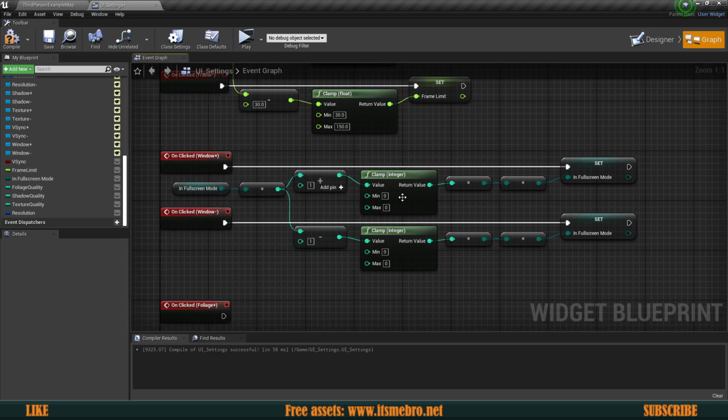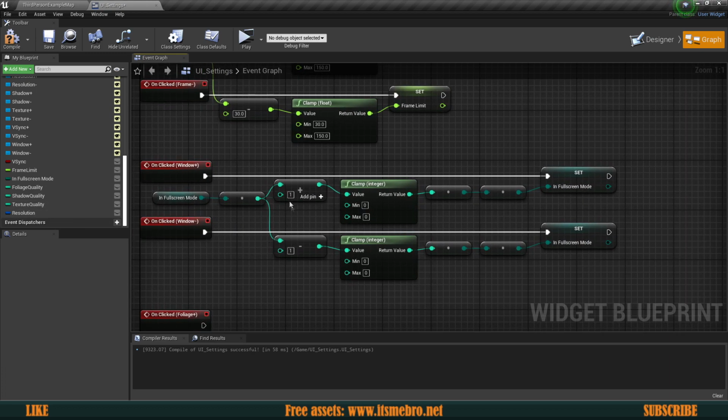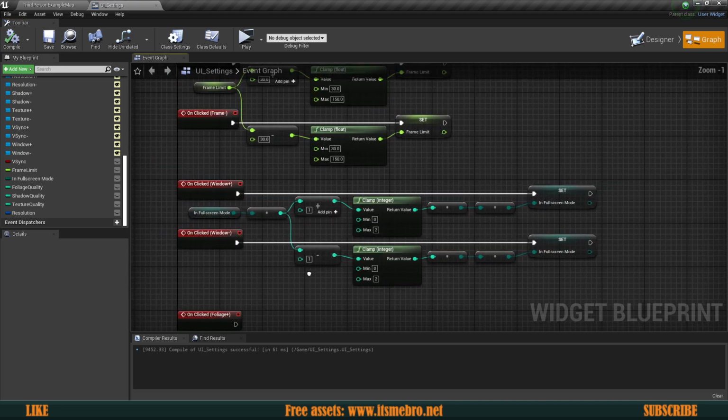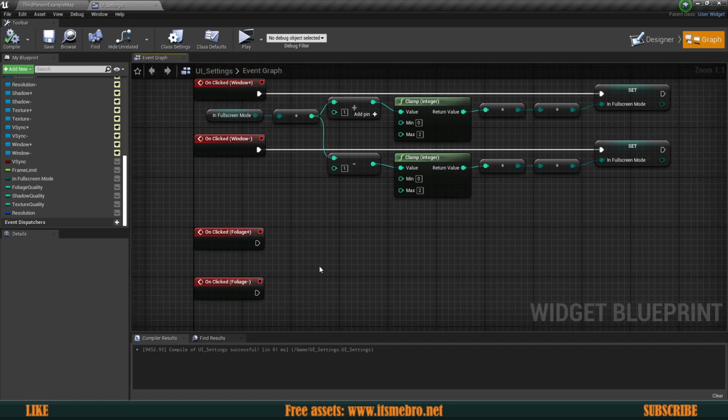There we go. Now we need to clamp these. So the default value is the full screen, which can be 0, all good, but the maximum value is the windowed, which is 2. So we need 0, 1, 2. Those are all the possibilities that we can have. So just clamp those so it doesn't go above those values. There we go.